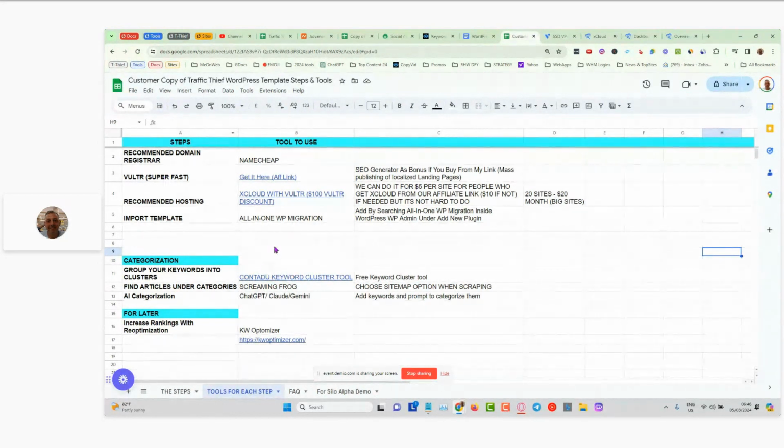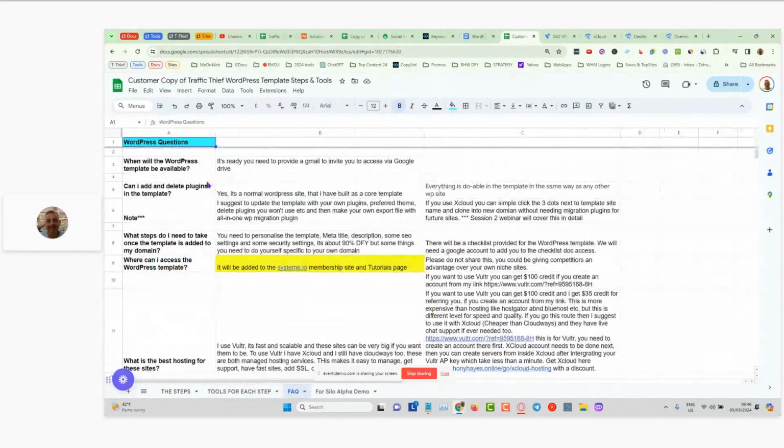You can see some other tools I recommend in here for different reasons. Now, some of this stuff is for later, and I will introduce it later as we start to optimize the sites after we've got content. Okay. Some FAQs that I took from the other doc.